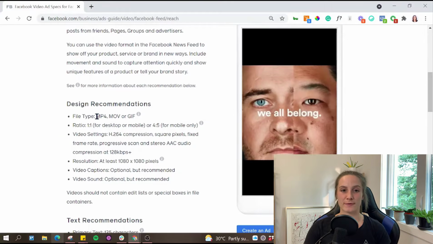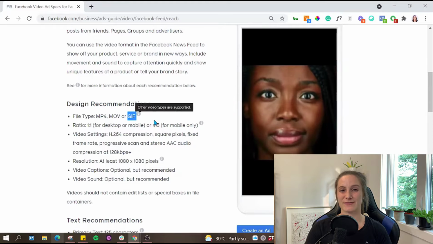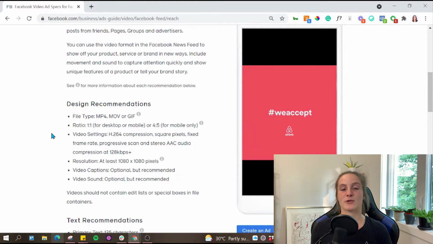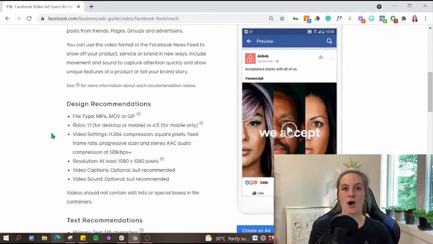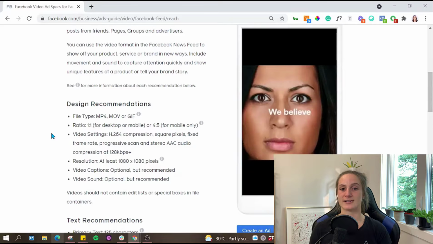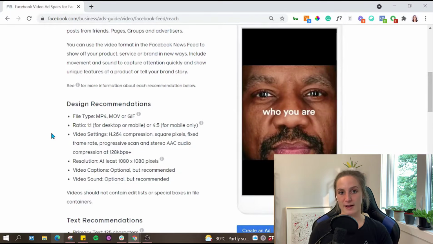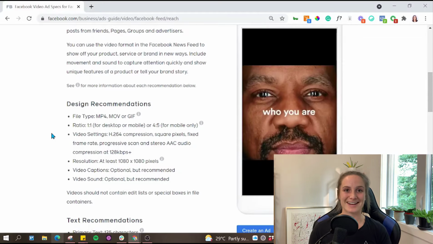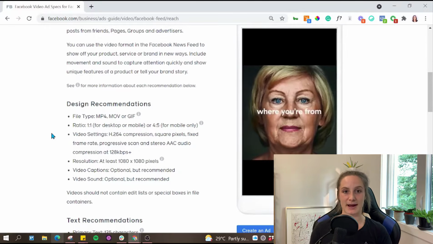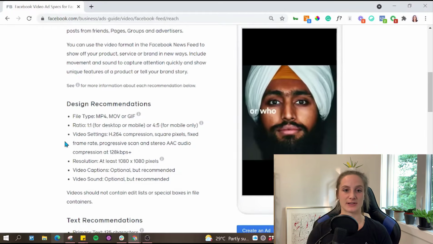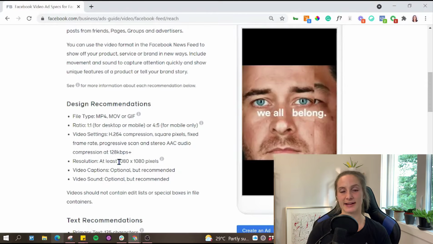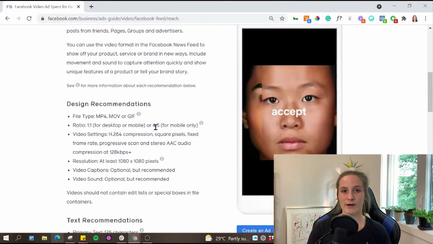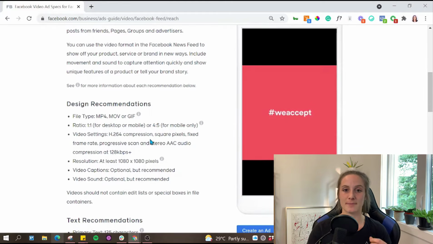Of course, you can use MP4, MOV, or GIF files. GIFs are not very good quality, so although you can use them, they're not very good quality. Now the recommended ratio for videos on both Facebook and Instagram, they say here, is a 1:1 or a 4:5 for mobile only, because on stories it is a 1920 by 1080 ratio, which is a 16:9. Of course, here it does say the resolution should be at least 1080 by 1080, which makes it a 1:1. And for a 4:5, I like to put it at 1200 pixels by 1500 pixels.